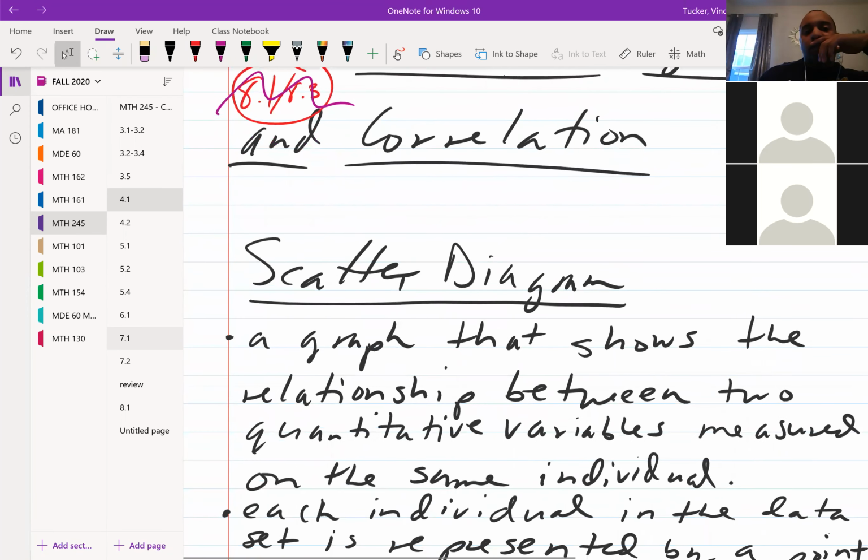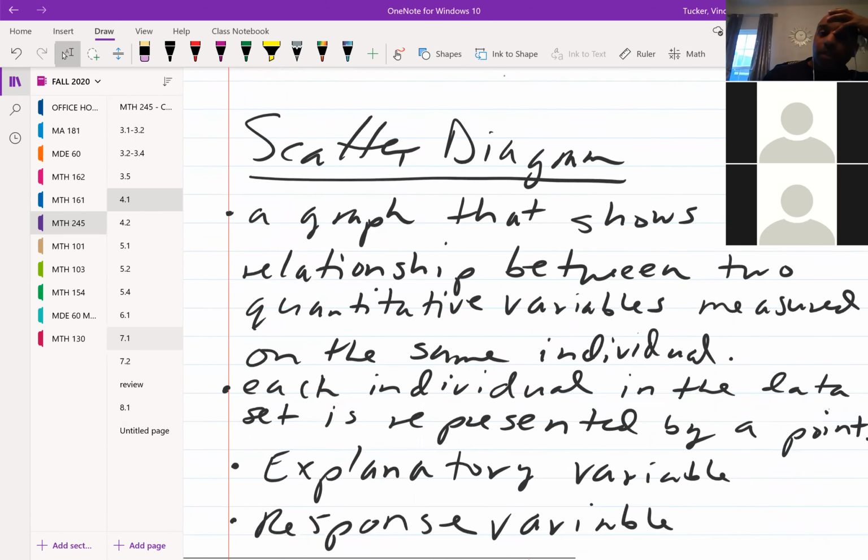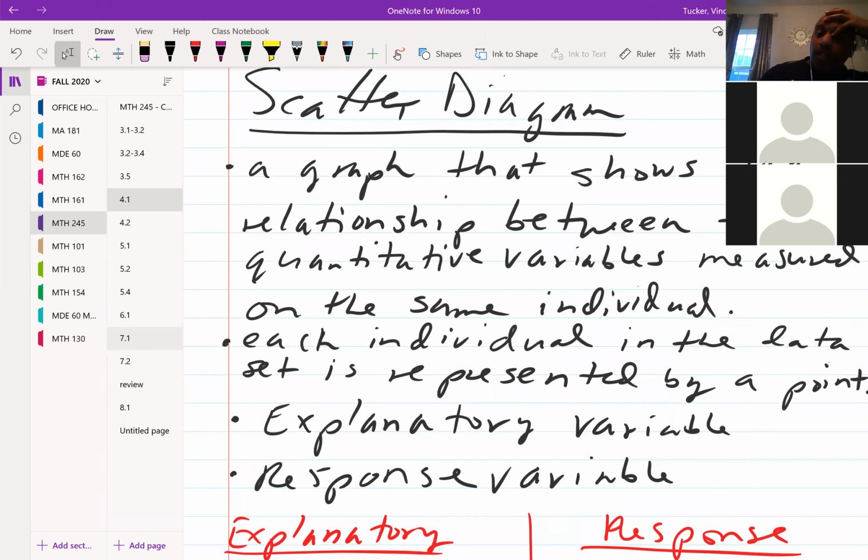All right. So a scatter diagram is a graph that shows the relationship between two quantitative variables measured on the same individual. And I'll show you what that means in a second, but that's how it is worded. Each individual in the data set is represented by a point. And you're going to have your explanatory variable and your response variable. And I'll show you the differences in those two in a second. Give you a chance to write.